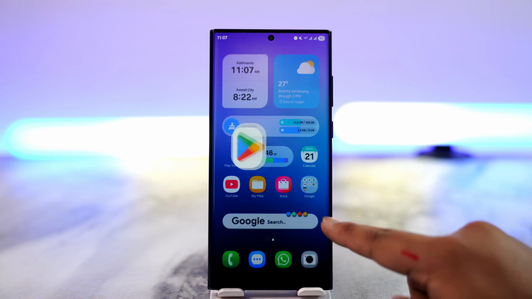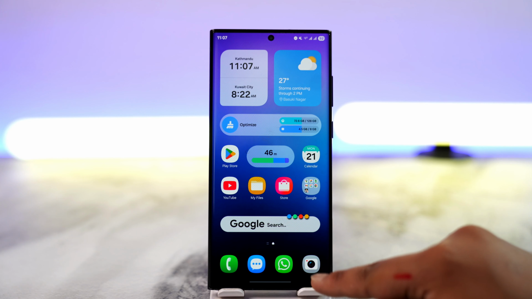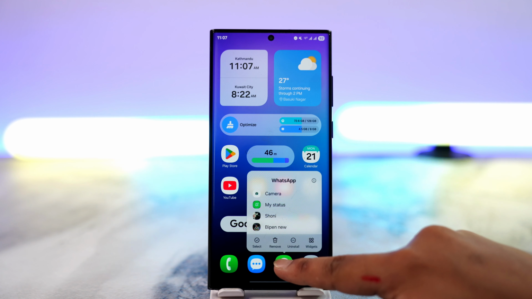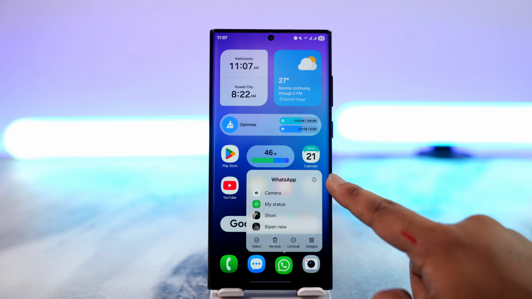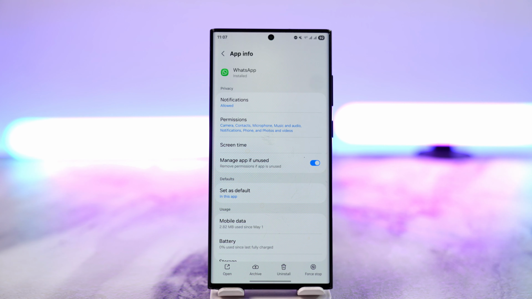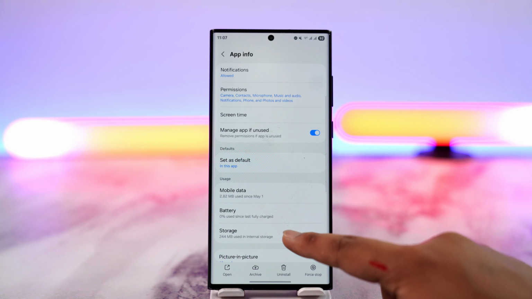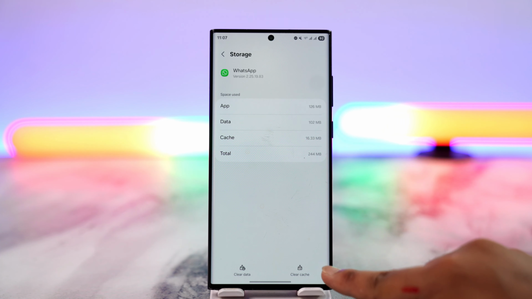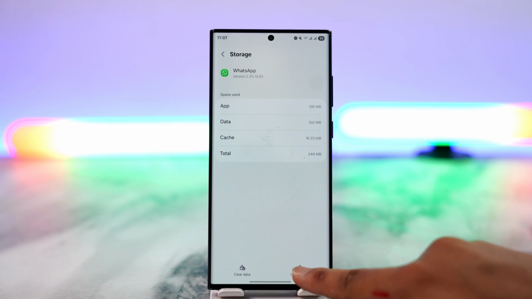What we can also do is clear the WhatsApp cache files on Android. To do so on any Android, you can long press the WhatsApp app icon, tap on the eye icon, or sometimes it will also be labeled as app info, which will take you to the app information page. From here, scroll and look for the option storage, and you'll see the option called cache. So tap on clear cache.